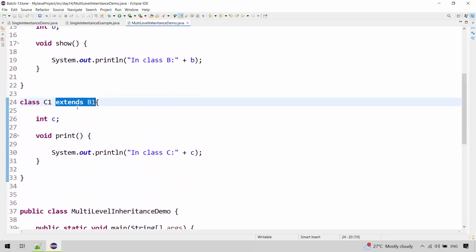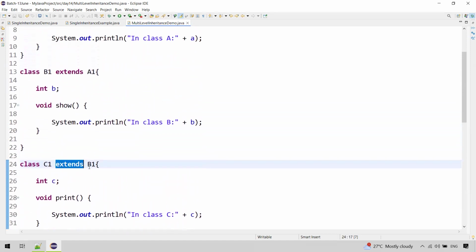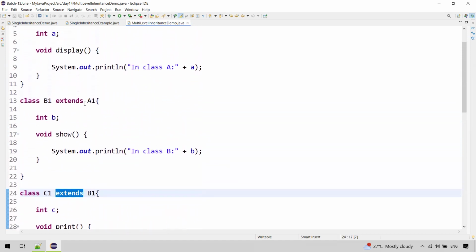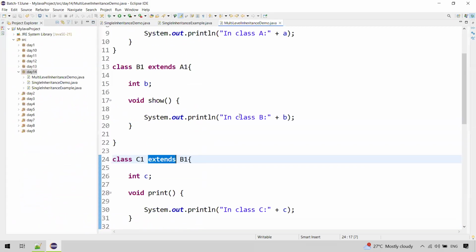And to use the concept of inheritance, we use the keyword called extends: extends B1, extends A1, like this. So this is what we call multi-level inheritance. So let's see, this is just a demo. We will see one example on this.